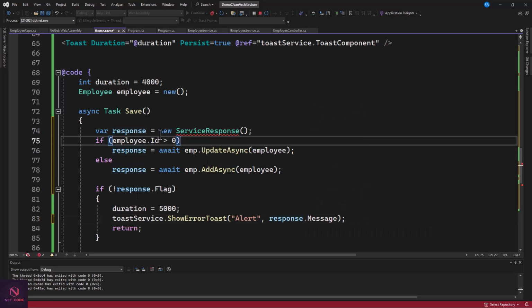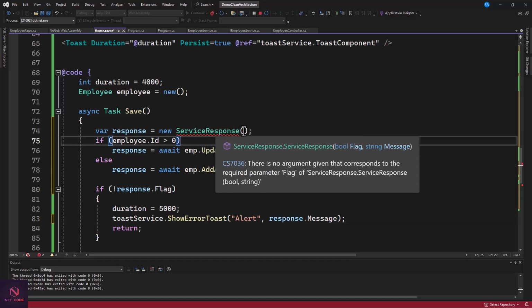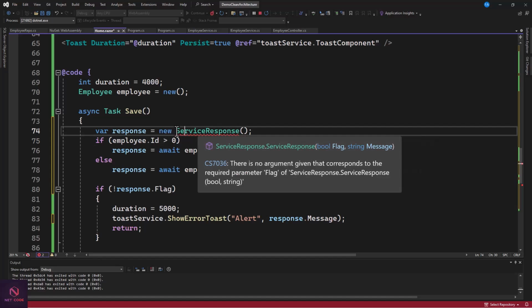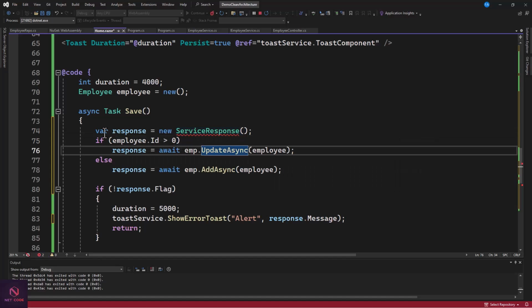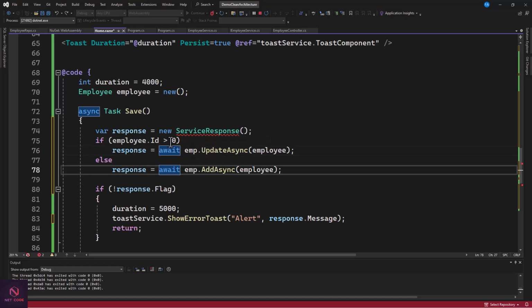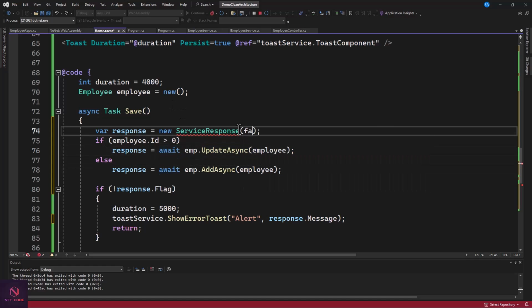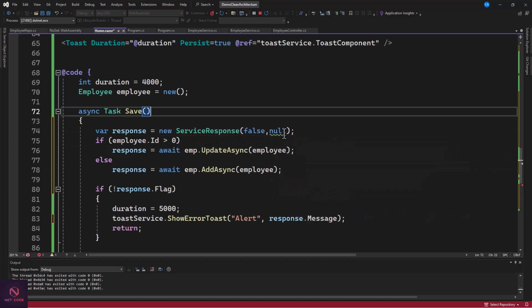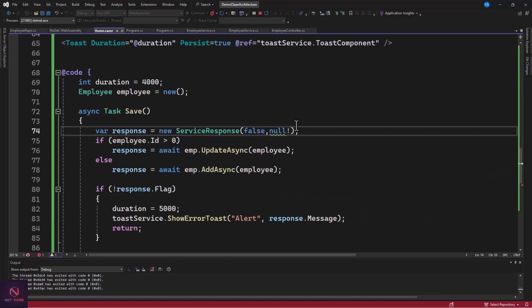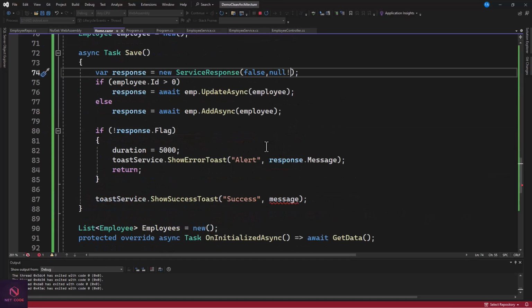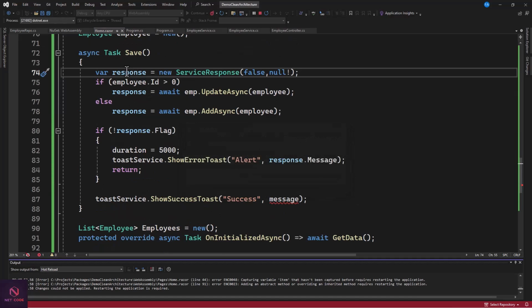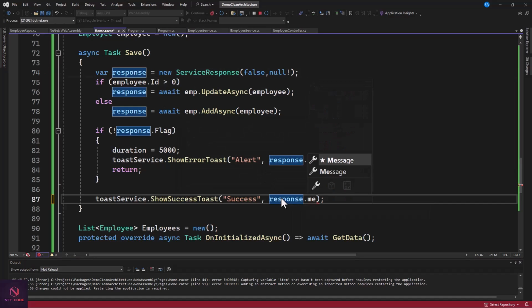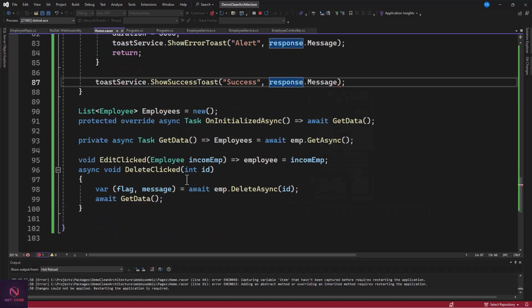Okay, so response equal to new response. We're checking new service response, and now this service response, I think since this is a record class, we cannot instantiate like this. So maybe we can, what can we even do? Maybe we can pass in something like false by default, and now its message is null. Okay, so you can pass in like this. Let's save this. Okay, and now response dot message here must work.